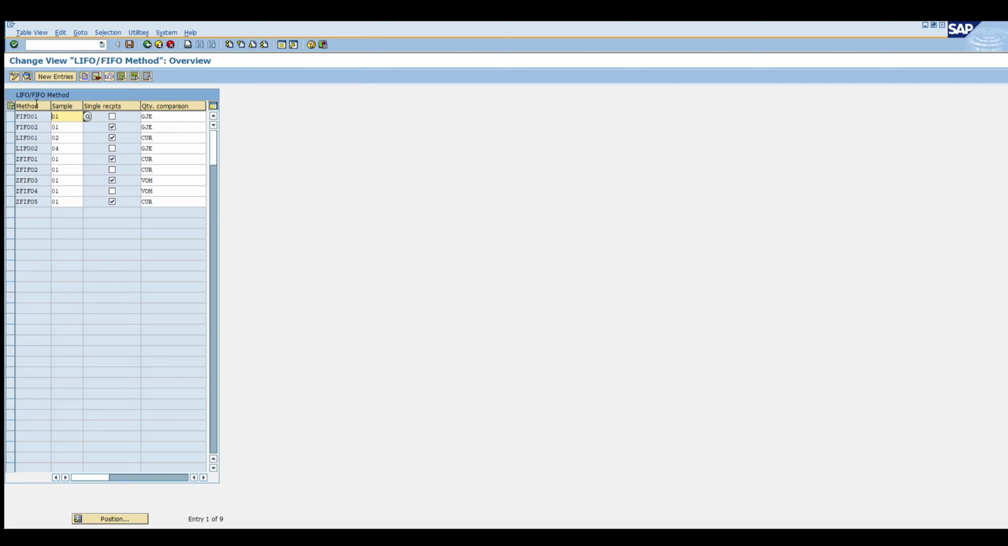Okay, so by default, SAP has provided two methods. You can directly use this one. If you have not used any of the methods, then you can change it. If you have used this method, then you won't be able to change it, so you'll probably have to create a fresh one. I'll show you how to create your own method.